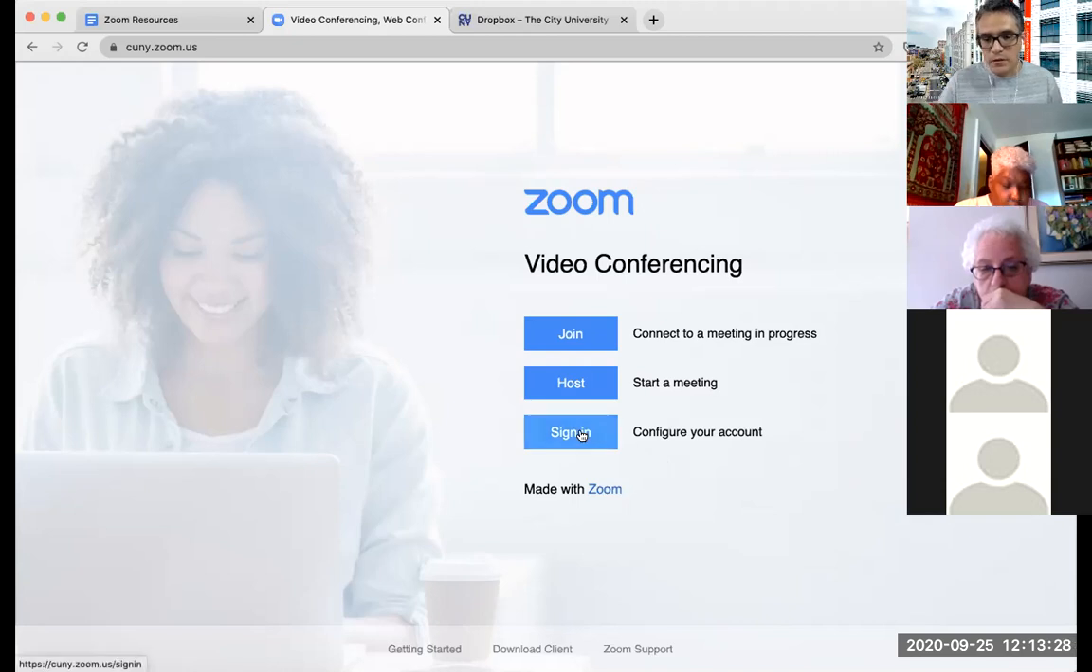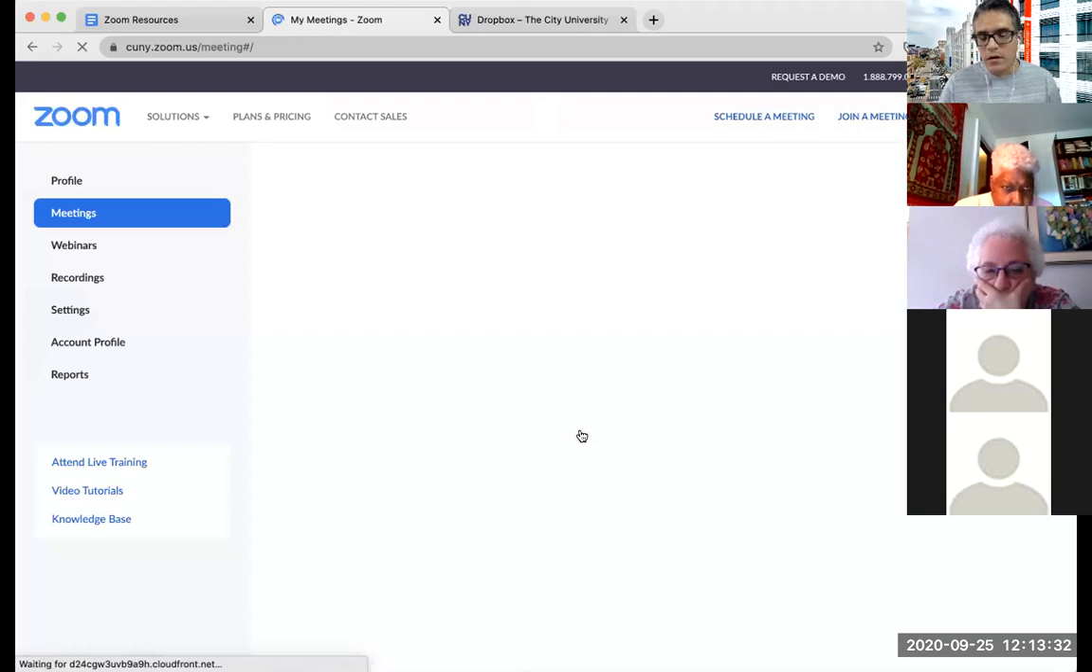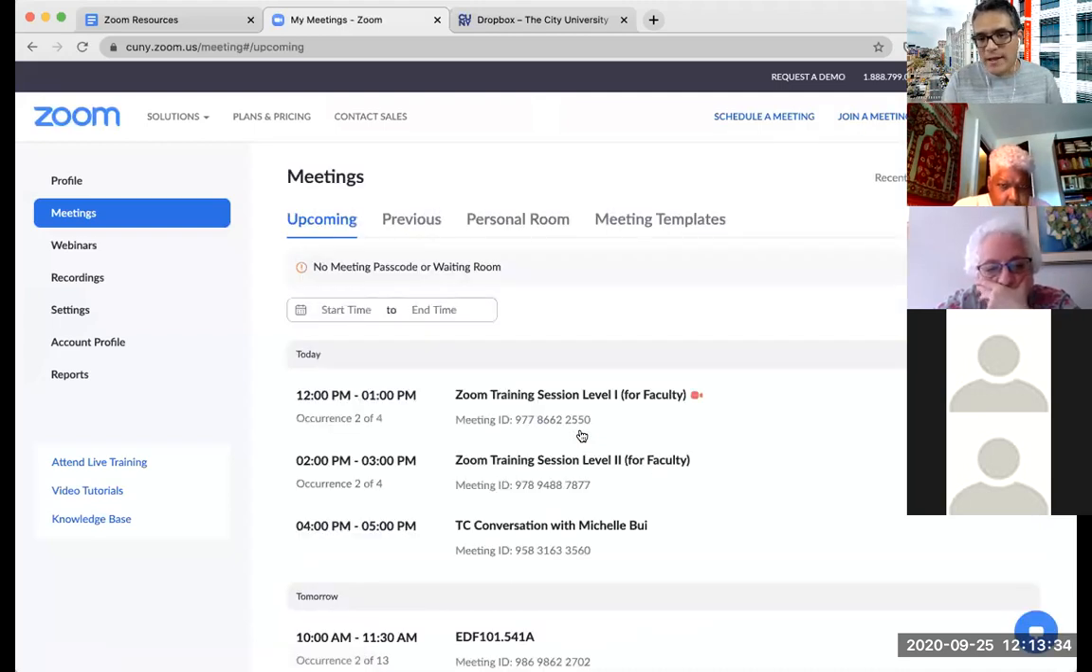So you're going to see these three buttons. The one that you want to click on is sign in. Right now, I'm already logged into my account, but it will prompt you to log in with the CUNY login credentials. And that's why it's important to memorize or have those handy. It's your first name, then last name, followed by 2-digit numbers. And those numbers are normally the last 2 digits of your CUNY ID.